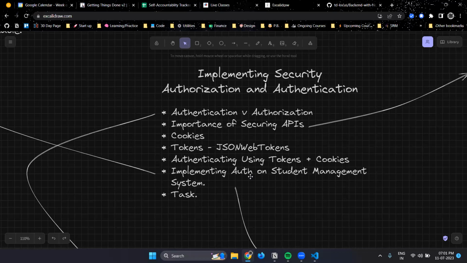Today we'll cover these main topics: authentication versus authorization, the core differences, and why we actually need to implement them. Then we'll look at the different ways of implementing them. One way is cookies, another is tokens, and the third is combining these two, making your application even more secure. Then we'll implement the same auth system inside our student management system. At the end, I'll share a small task so you can work on it as well and get online practice over this.